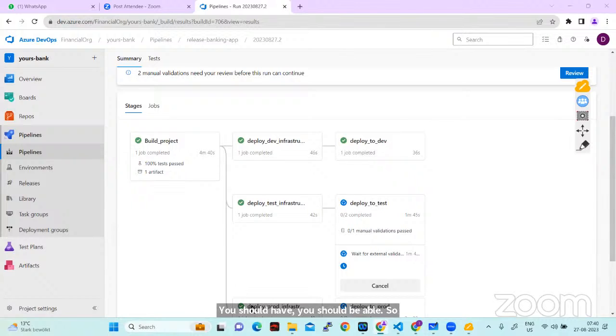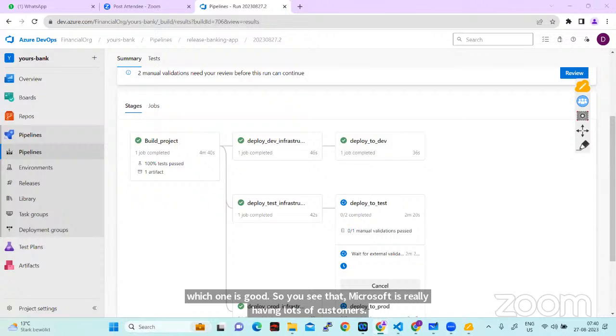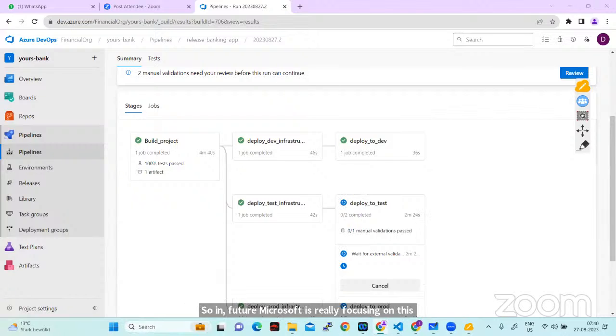So AWS or Azure, which one is good? You see that Microsoft really has lots of customers. In future, Microsoft is really focusing on gathering these DevOps customers. I would say Microsoft, but it's up to you. That's what I can answer. Why am I not able to unmute you?